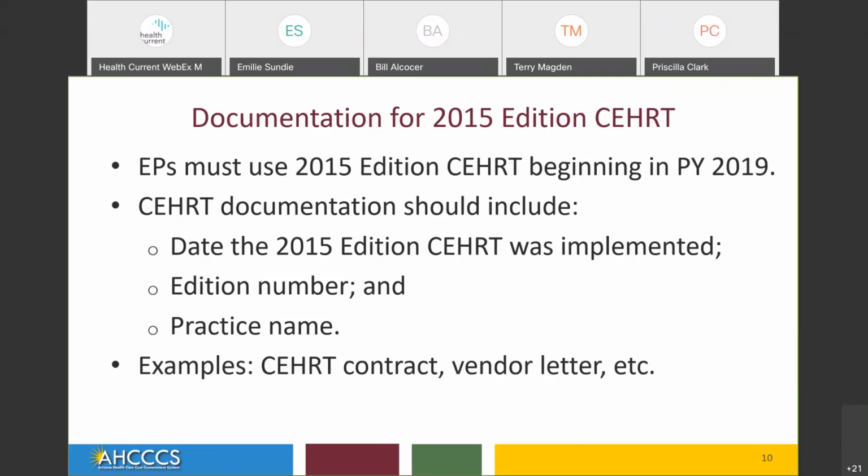Documentation for 2015 Edition CEHRT. The EPs must be using that 2015 Edition CEHRT beginning in program year 2019. The CEHRT documentation should include the date the 2015 Edition CEHRT was implemented, the edition number, and the practice name. Some examples of these are CEHRT contracts or vendor letters.